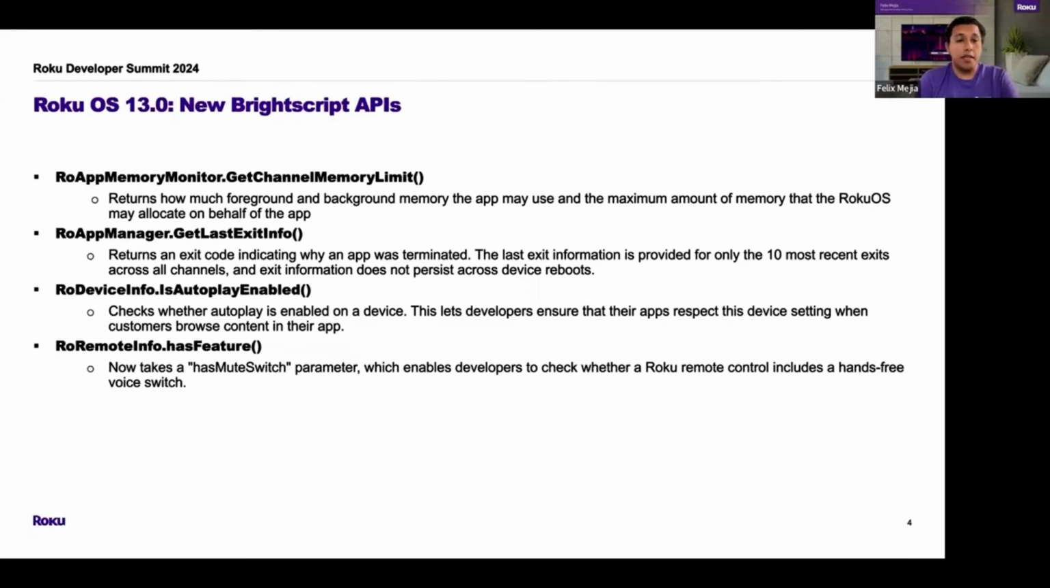The RO App Manager gets a new API called Get Last Exit Info, which returns an exit code indicating why the app was terminated. Keep in mind that the last exit information is provided for only the 10 most recent exits across all channels, and the exit information does not persist across device reboots.